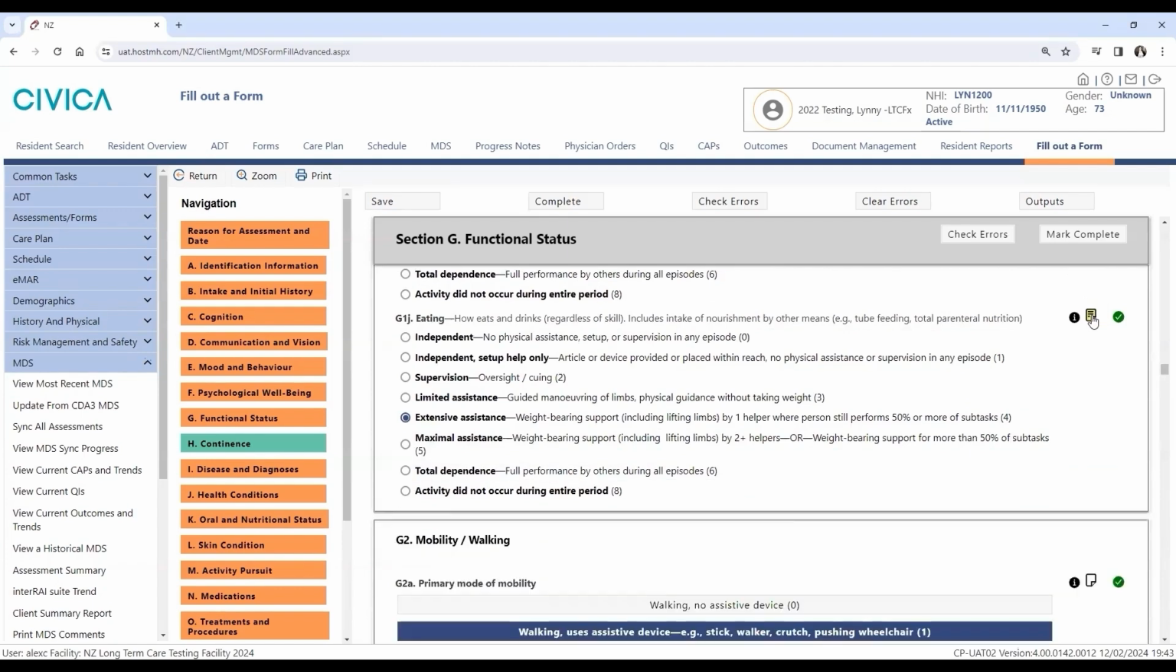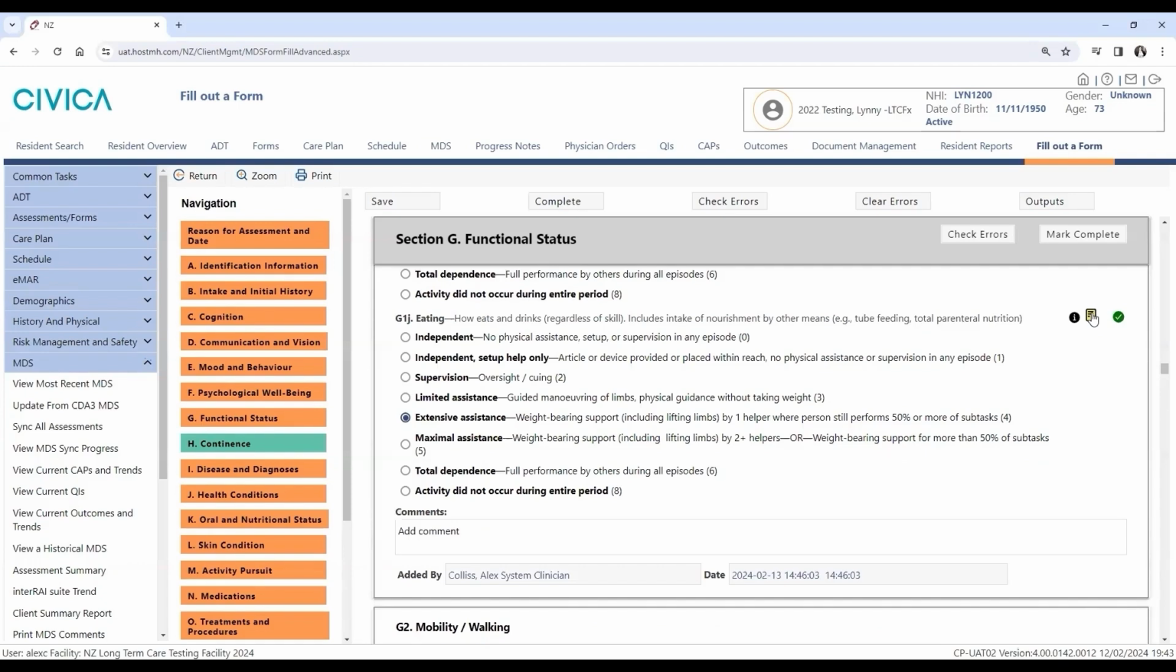By clicking on the icon again, you can collapse the view of the comments text field and it will disappear from view as seen here. When a comment is removed, the icon returns to being white.